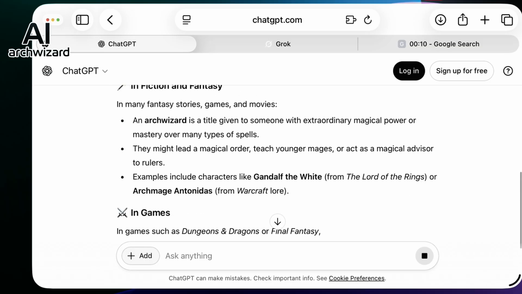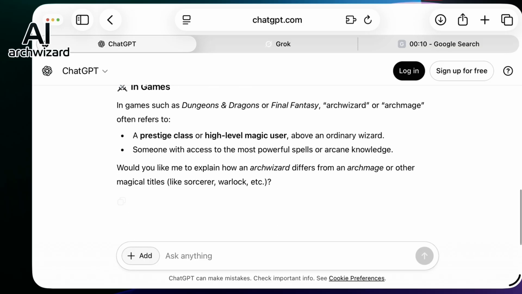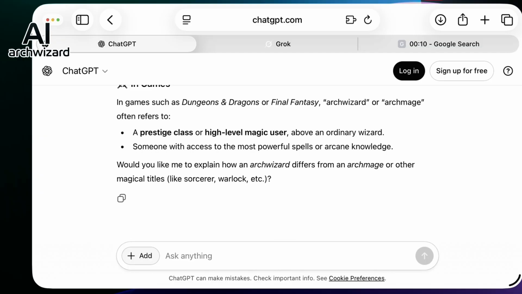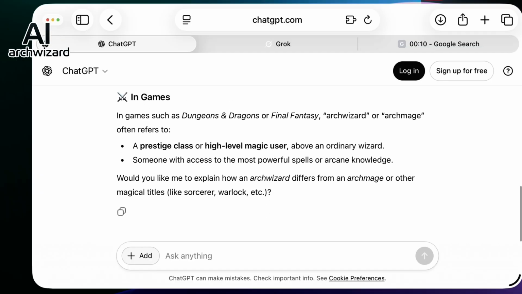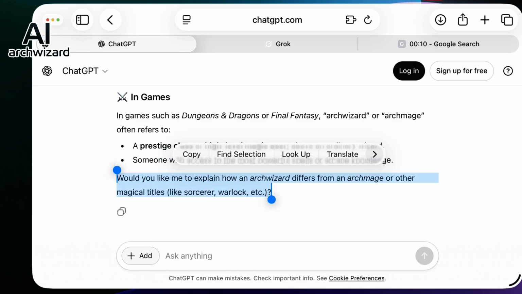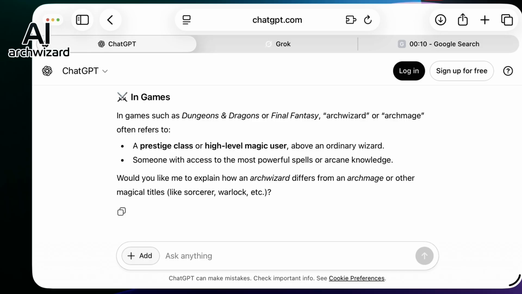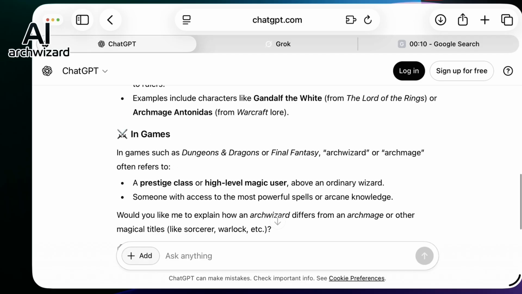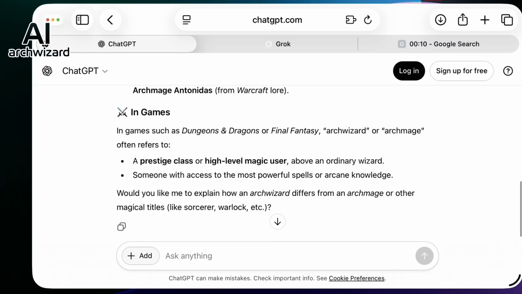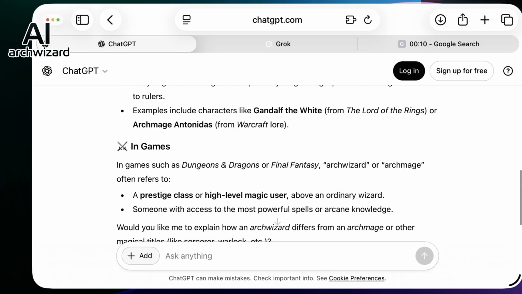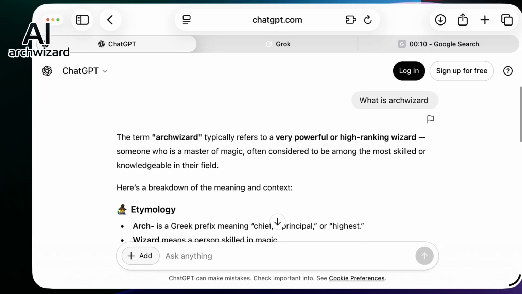Arch wizard. What is an arch wizard? And usually ChatGPT at the end is also asking for some additional information. Would you like me to do something additional about the question that you ask? And you can say yes, and then it will be elaborated upon. Okay, and let's copy this here. I copied it, you see?